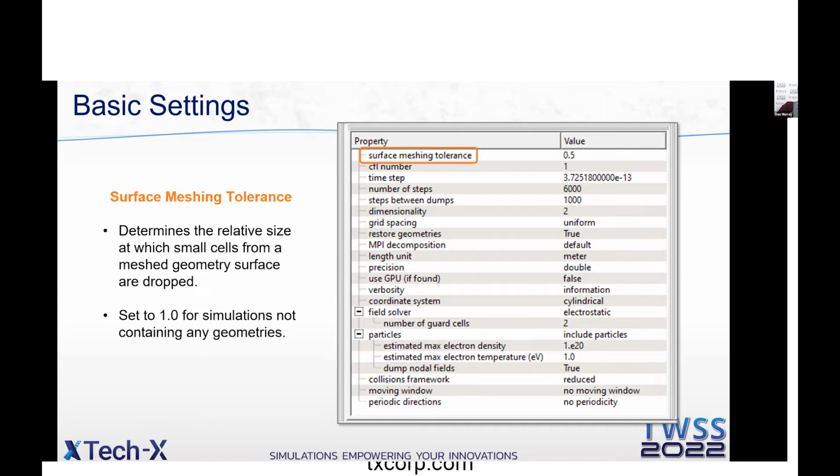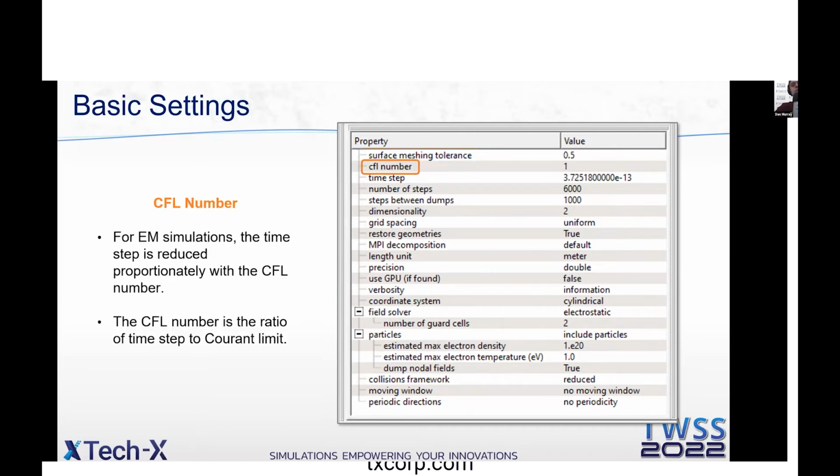Following this is the CFL number. For those who don't know, this is the Courant-Friedrichs-Levy condition. This is basically how large of a time step you can take without violating the condition that a particle does not skip cells. If you have a particle in one cell and it transitions into a neighboring cell, that is all well and good within one time step. If you have it transition past that neighboring cell into the extended neighbor, that can cause a lot of issues numerically, and the CFL number is a way of preventing that from happening.